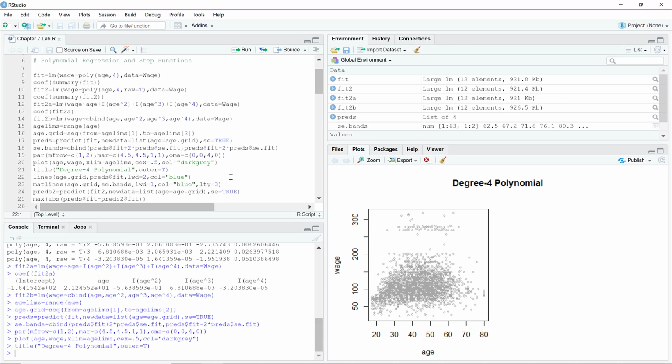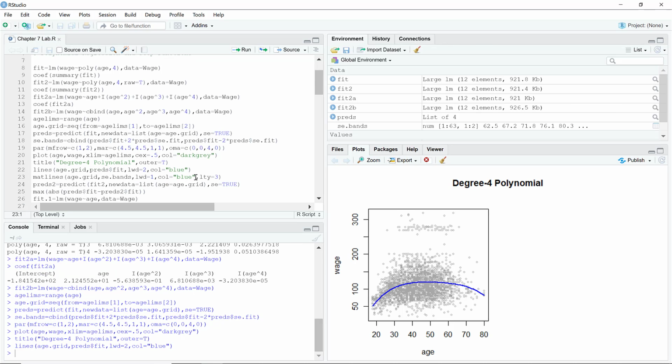This lines command will add to the plot that we've already worked on. So plot creates the plot, and then the lines commands add to that plot. This is the x values for the lines that we're adding to this graph. And then the y values are the predicted fit, this is our line width, and then our color is going to be blue. There we go, that's our 4th degree polynomial fit.